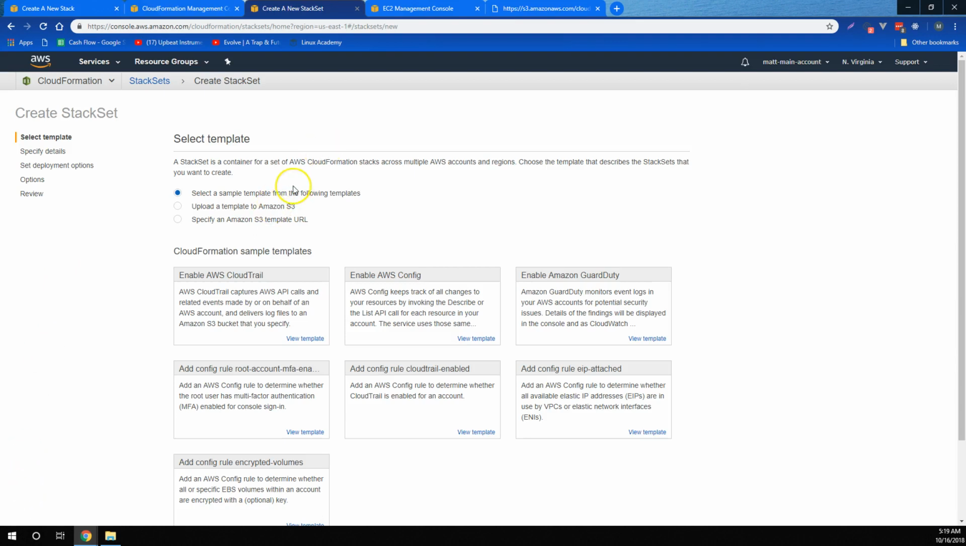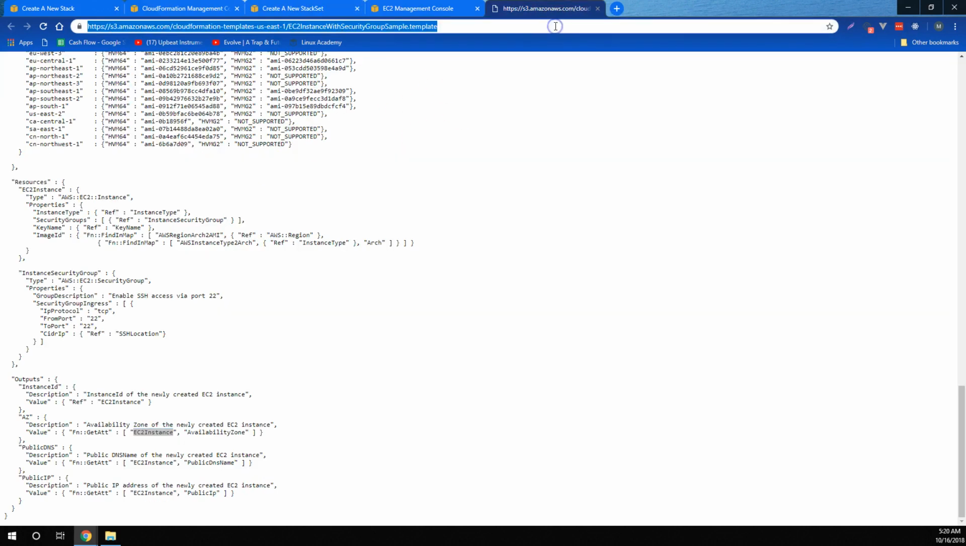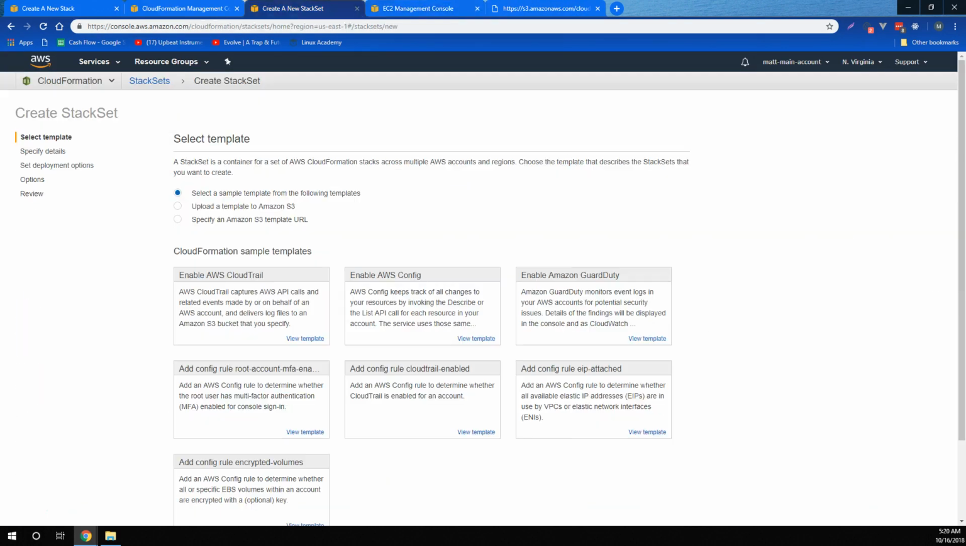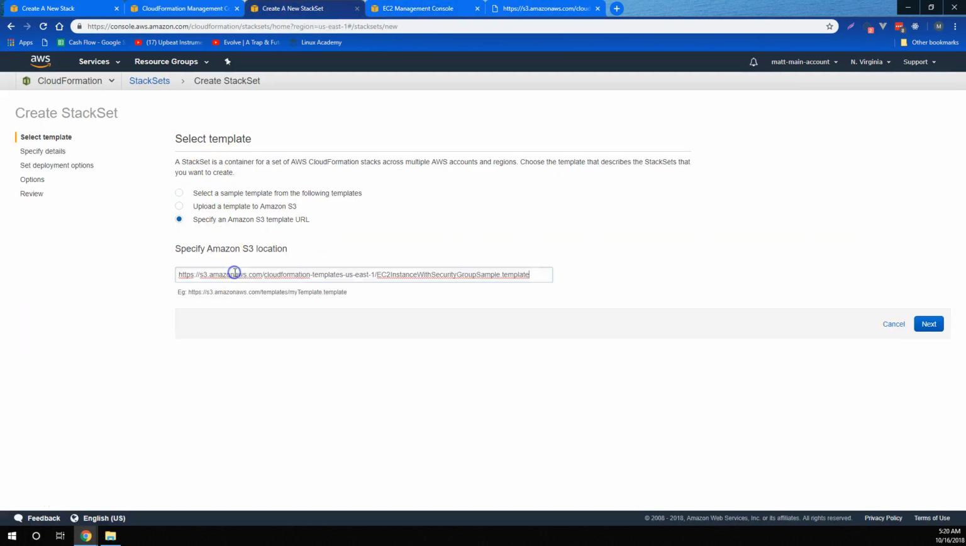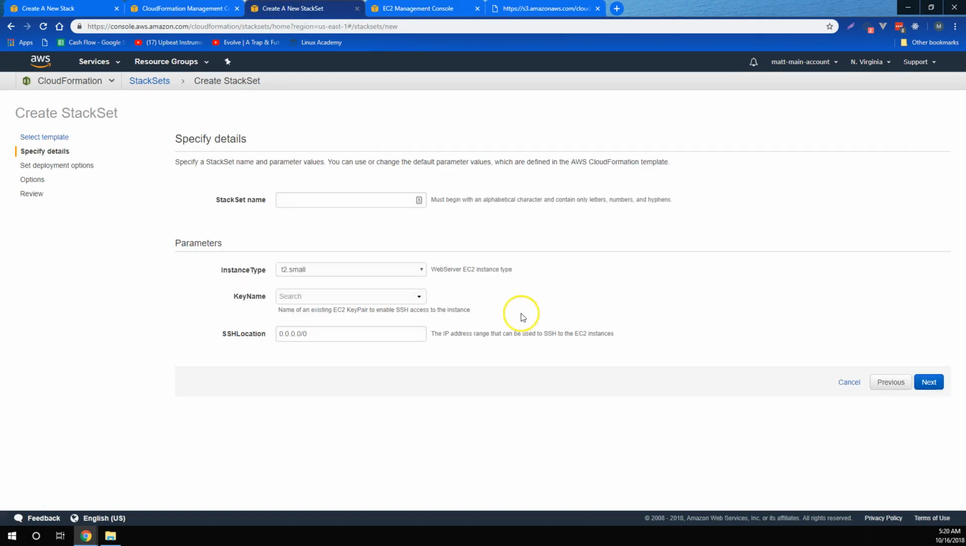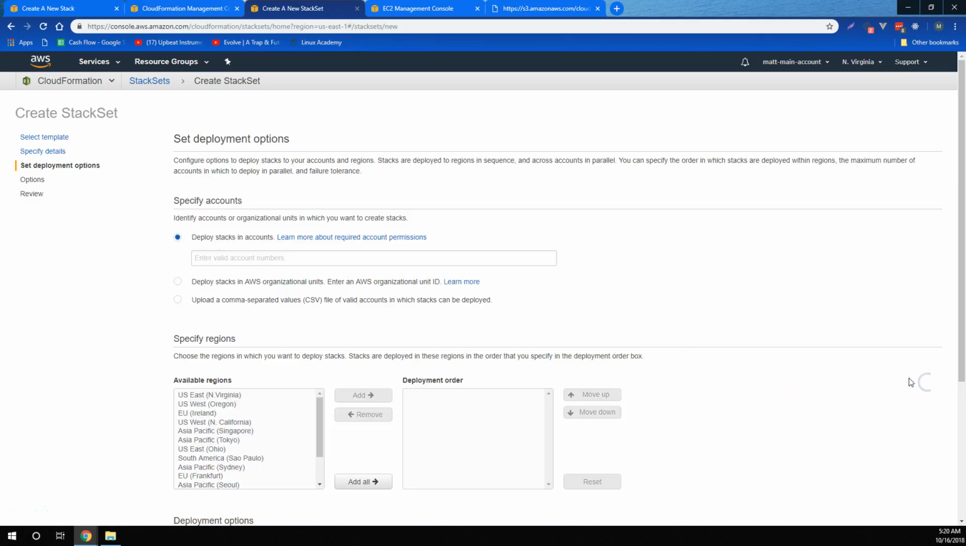Of course, just like stacks, you have the ability to use a sample template, upload one directly, or specify an Amazon S3 template URL. Let's grab the URL that we used earlier and see what that looks like. Now, of course, we see the same here. And this is where things get just a little bit different.